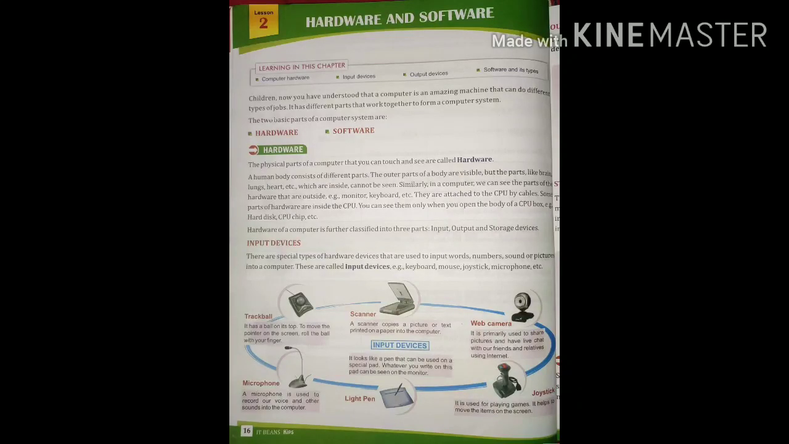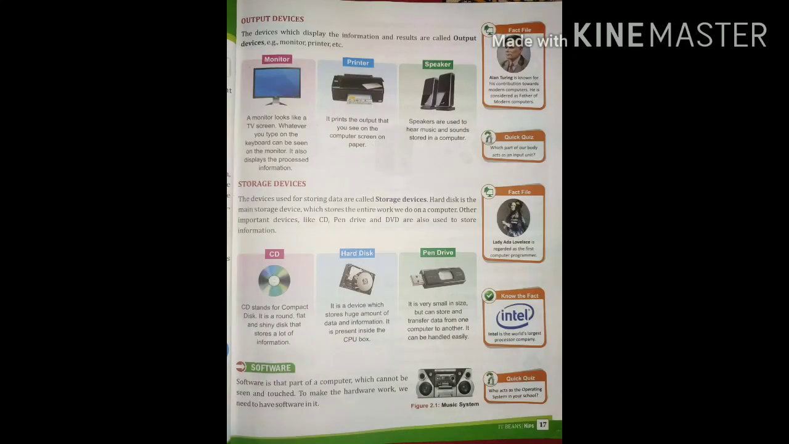So what is the input device? The devices with the help of which we can give input to the computer is known as input device. For example, mouse, keyboard, webcam. Okay. Now what is an output device?